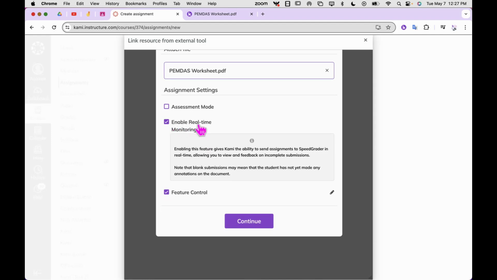Then there's Enable Real-Time Monitoring. When you check this box, you'll be able to see students working in real time when you're using the speed grader.